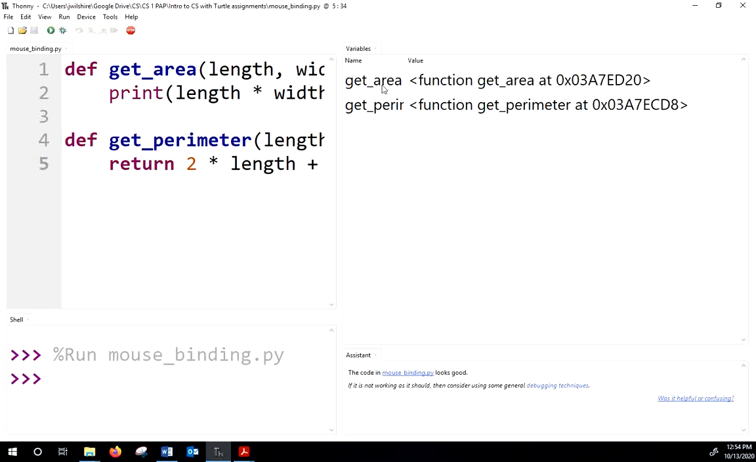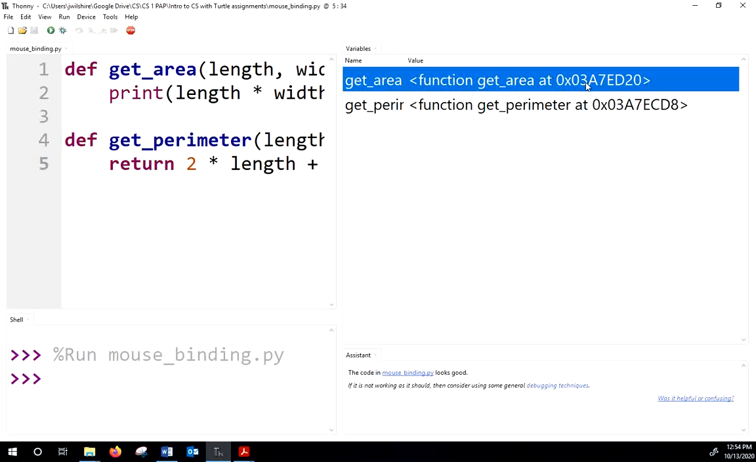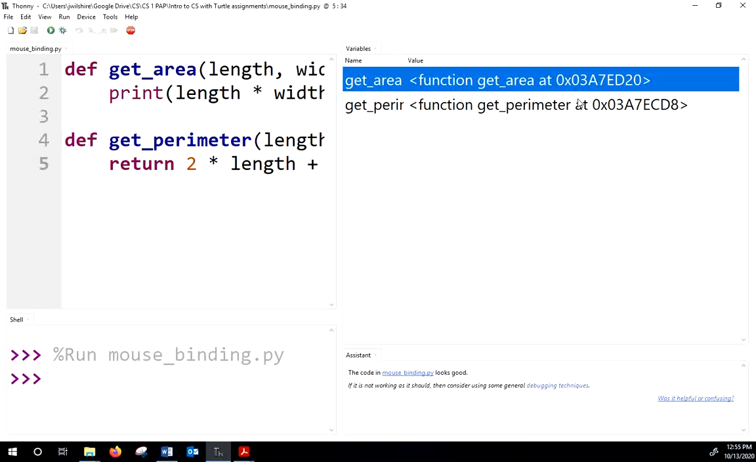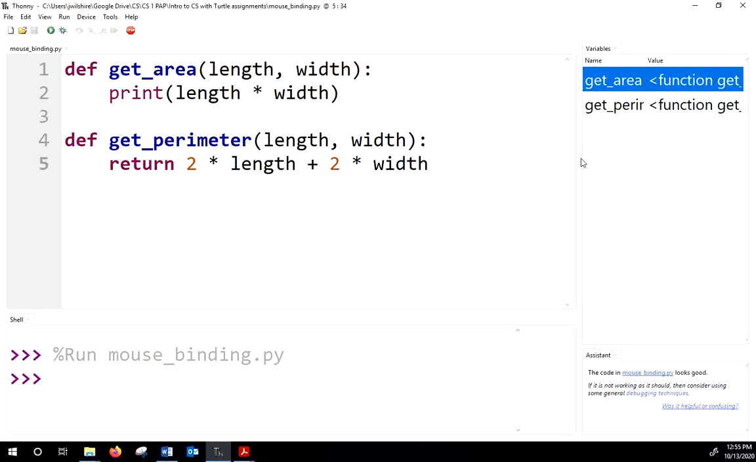So we have created, it says function called getArea, and it says @. Now this is what's called a hexadecimal number. We're used to numbers that count with digits 0 through 9, but we can also use the letters A through F, and we can have a base 16. We'll learn about this more later. But you can think of it as the location of where this function is stored in the computer. It's not exactly like that in Python, but it works pretty much that way. So we now have access to those functions.